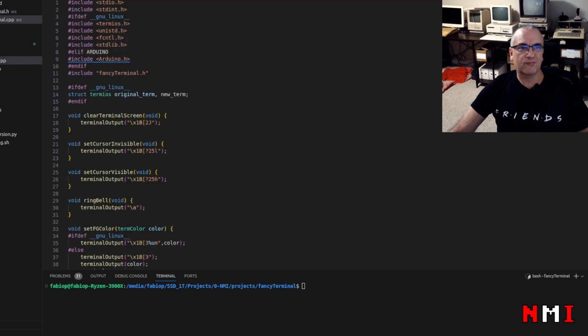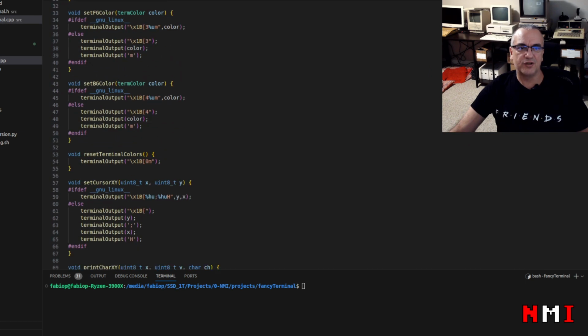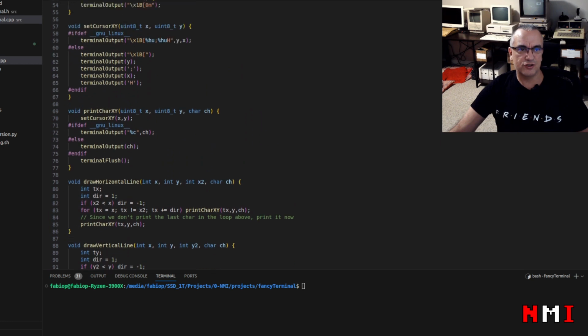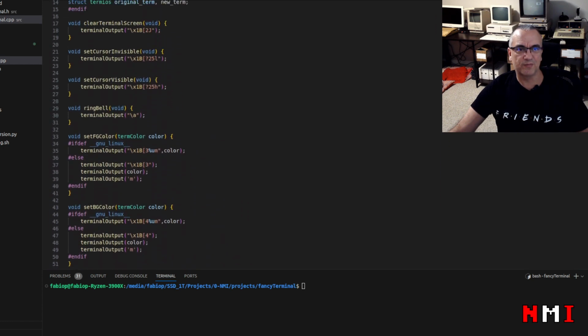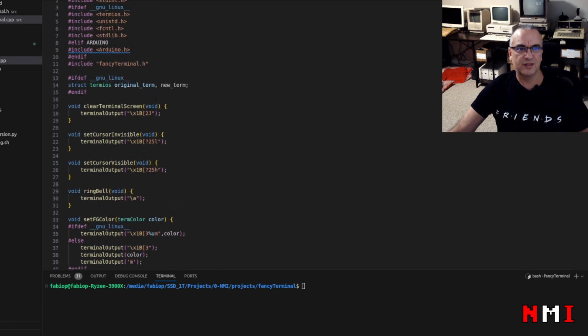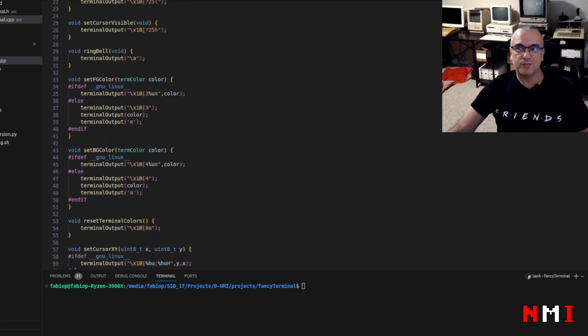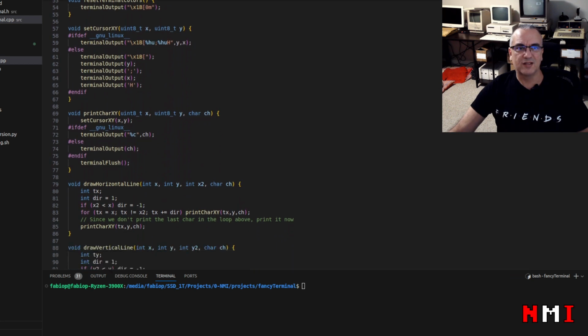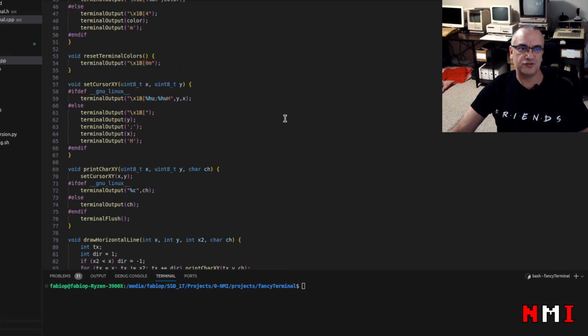Now, I am not going to describe all the library here. I think that is pointless. I'm just going to show you how the basics work. So the most important functions in my mind here are these ones: set cursor xy and print char xy.